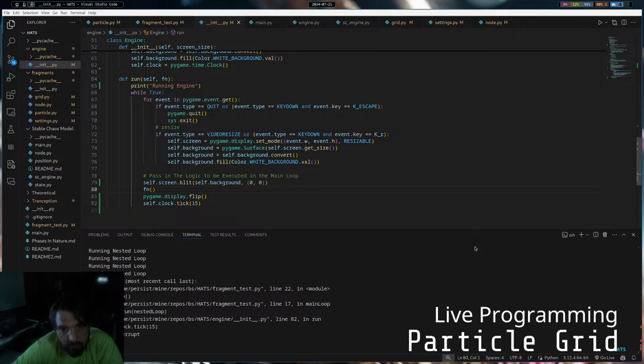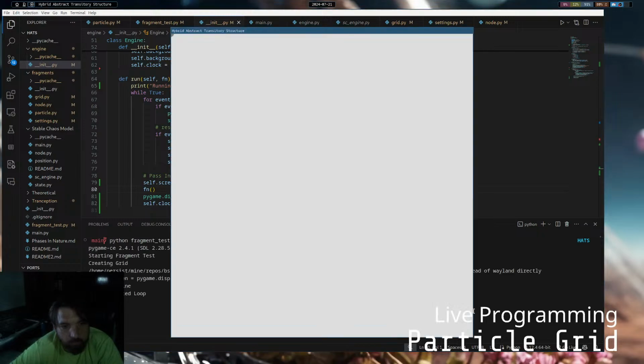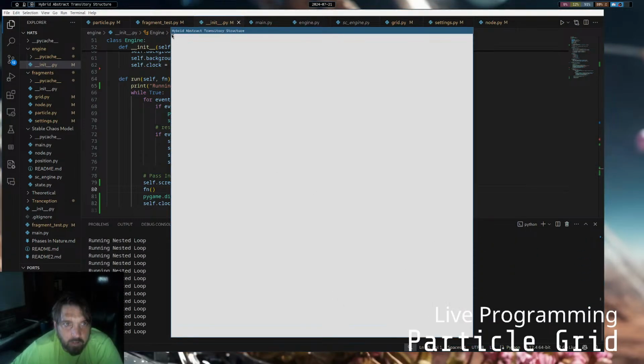Oh, you know what? I feel so stupid. We're on full screen. I'm sitting here looking for a bug. It won't show when we're on full screen. Hey, look at that. We've got a point.